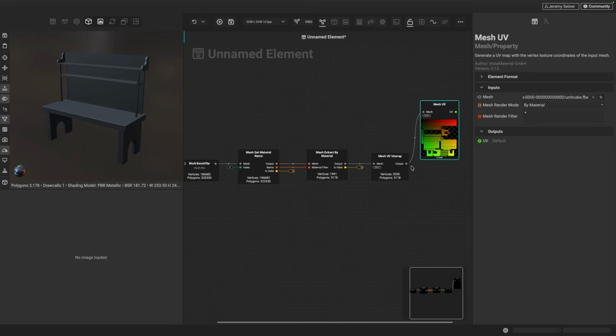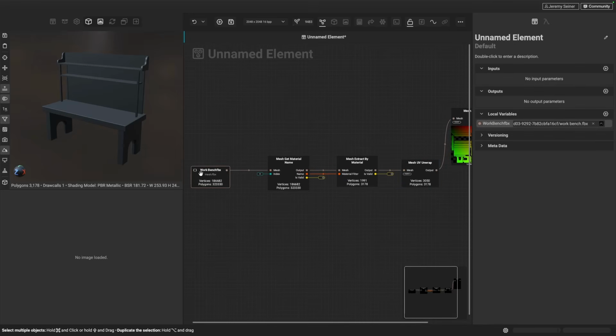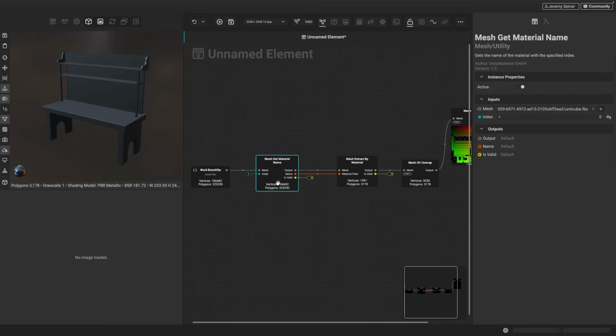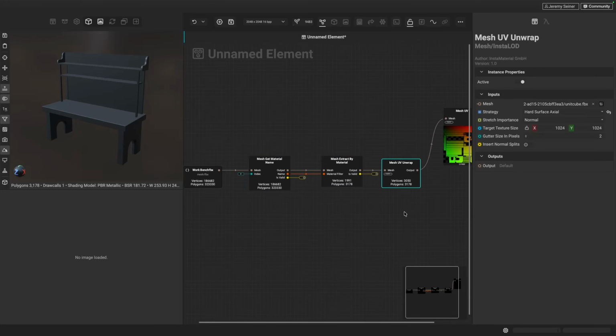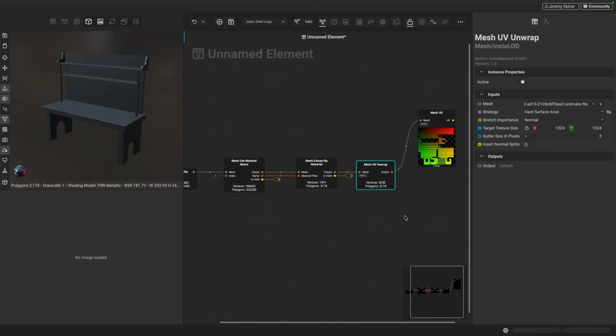So there we go. We've now gone through the process of getting our input mesh, getting the name of the first material section, then extracting the meshes that belong to that material section, and then unwrapping them, which is great. So we now have our first tile complete.